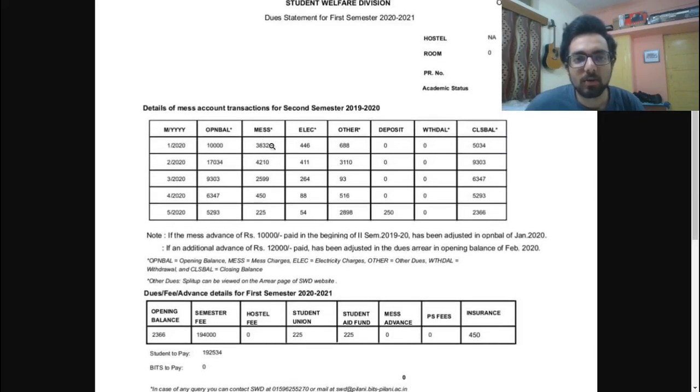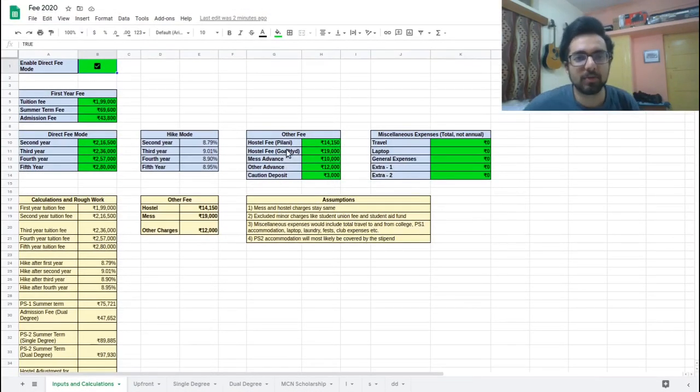But it's around 3,800, 4,200, maybe some months it was higher for some reason. But I've taken the number as 3,800, and 3,800 into the number of months in a semester gives us around 19,000. So that's why I've taken it as 19,000. It can be plus or minus 1,000, 2,000. So that should be fine. So now we know the source of all the numbers. Also, yes, the other charges, as I mentioned.